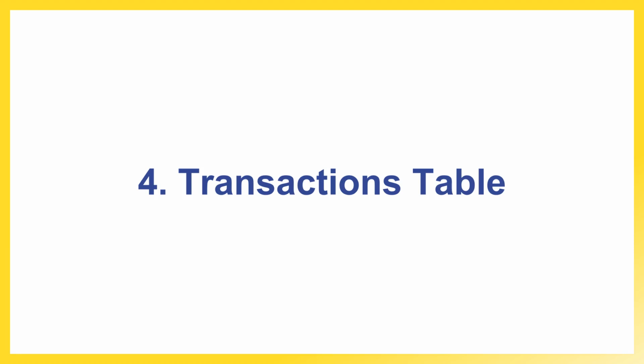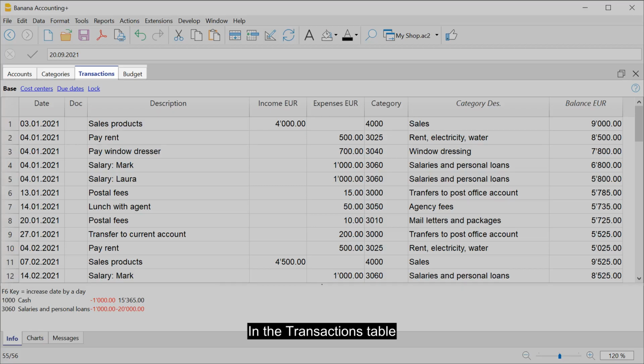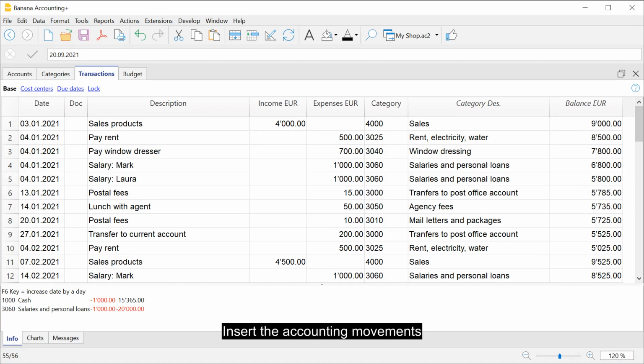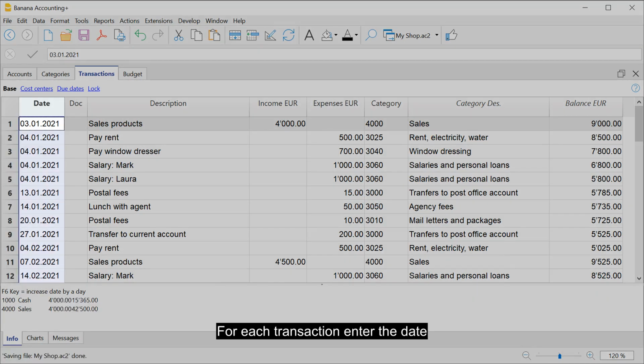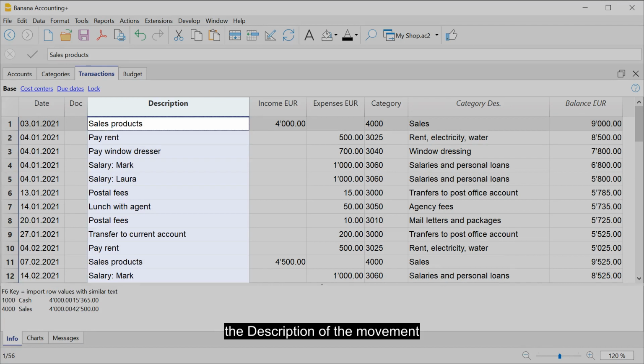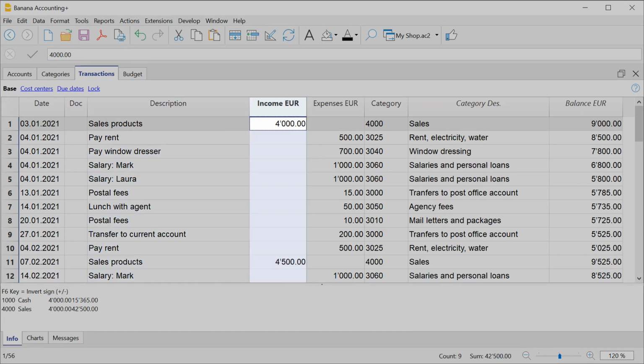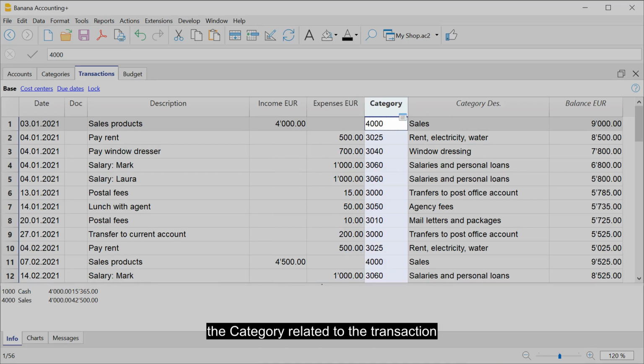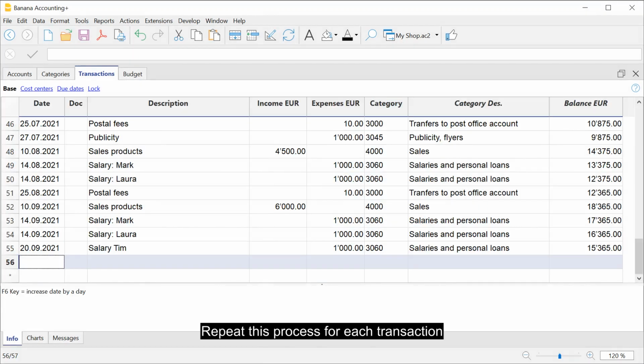Insert transactions. In the Transactions table, insert the accounting movements. For each transaction, enter the date, the description of the movement, the income amount or the expense amount, the category related to the transaction. Repeat this process for each transaction.